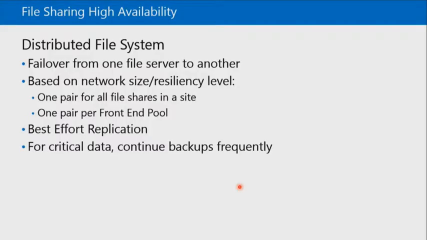Right. So from a file sharing high availability perspective, we're really talking about DFS in this. We're really talking about the ability to have failover from one file server to another with the data stored in some location that is available on both. Delivered based on network size and resiliency, right? One pair of file servers for all file shares in a site, or one pair per front-end pool. It's DFS, in this case, really should be DFSR, because we really are talking about best effort replication.